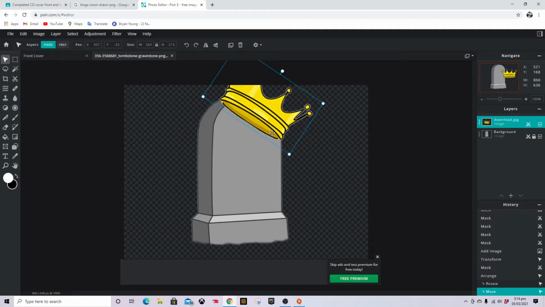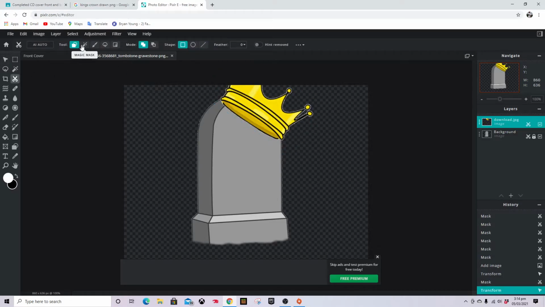The reason I used the gravestone and the king's crown is because the name of the thing was Legends Never Die. So I thought legends could be represented by a crown, and die could be represented by, obviously, a gravestone.